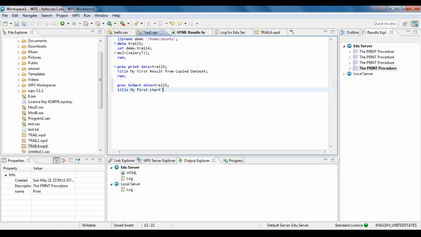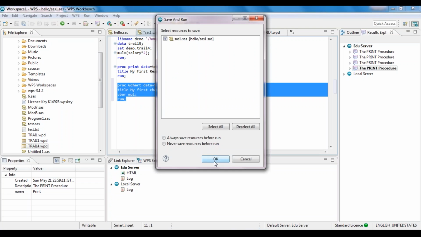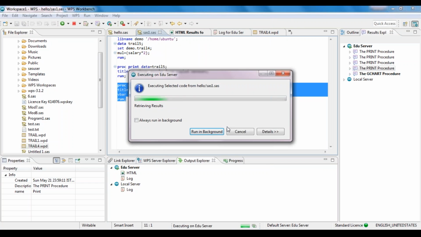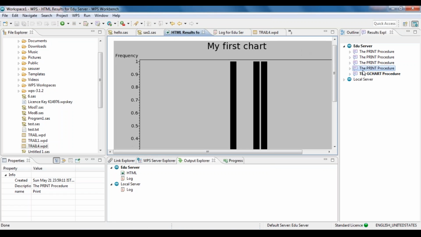And the next command that I want you guys to see is vbar, right? So I want that to be on the salary on the column MUL, right? And then I'll be closing it off by saying run. All right, so let us try to run this command and see what is the result. Okay, so I've got the result here.